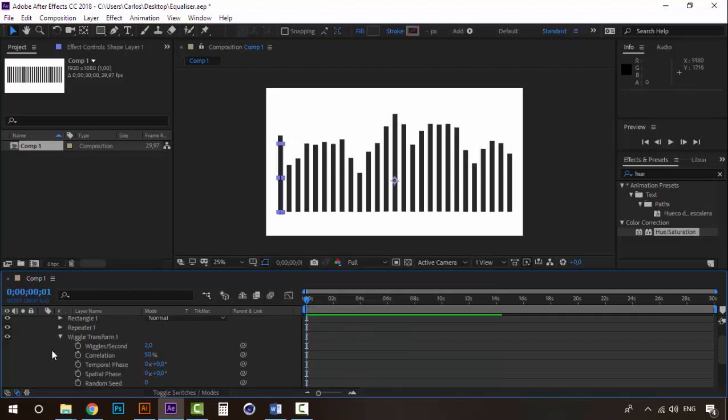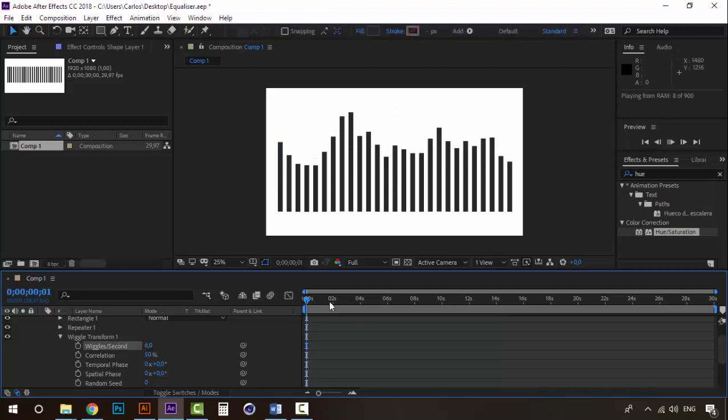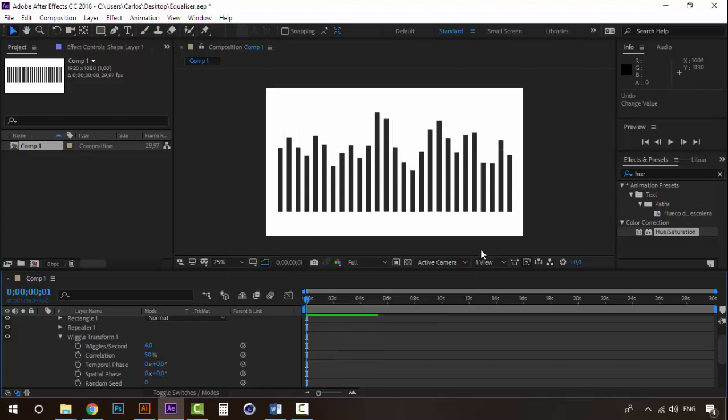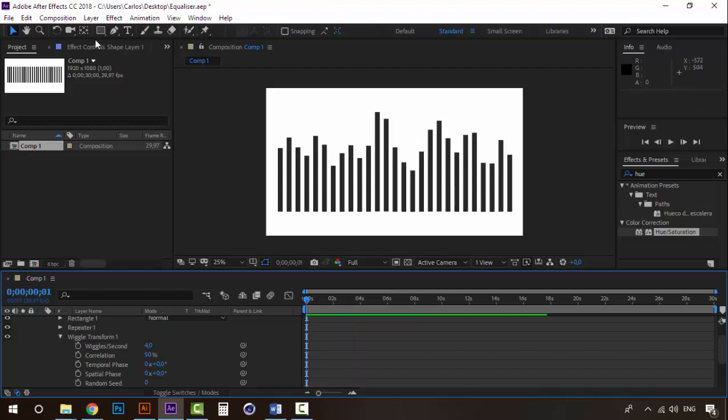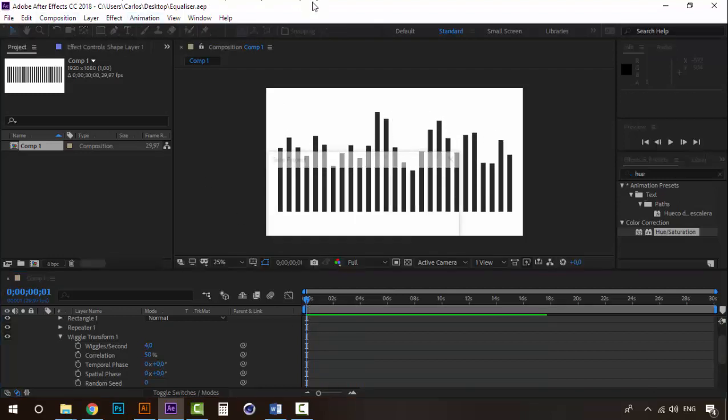And well, the rest is we can add some more wiggles per second so that it goes faster. Probably too much. You can set it to 4. And just like that, we have a nice equalizer. Now, let's save this as equalizer.